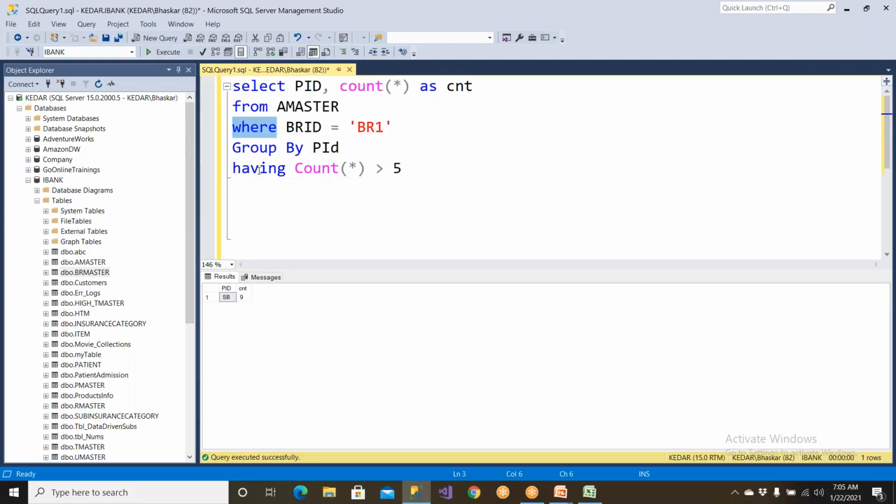So the where clause and the having clause, both of them are eliminating rows. So that is the similarity. It is also eliminating the data. Data means rows. So that is a similarity. But what is the difference between the where and having clause?